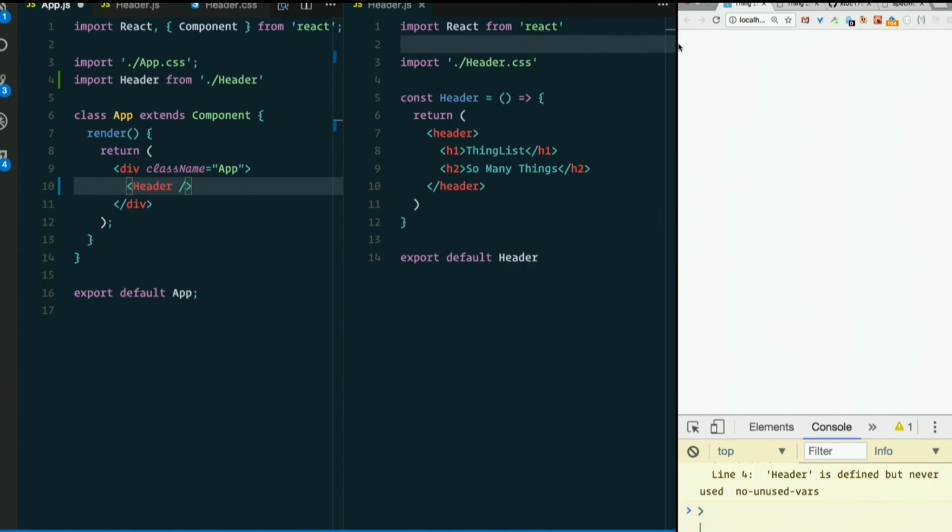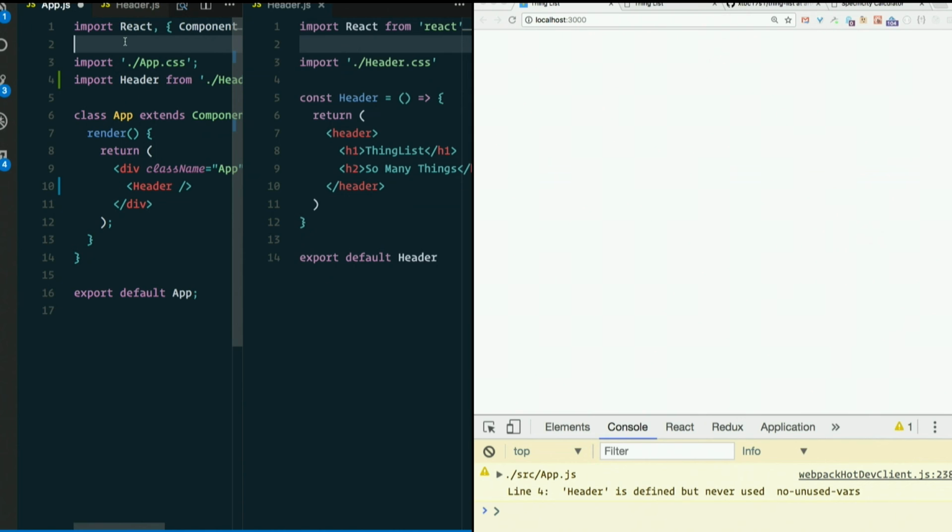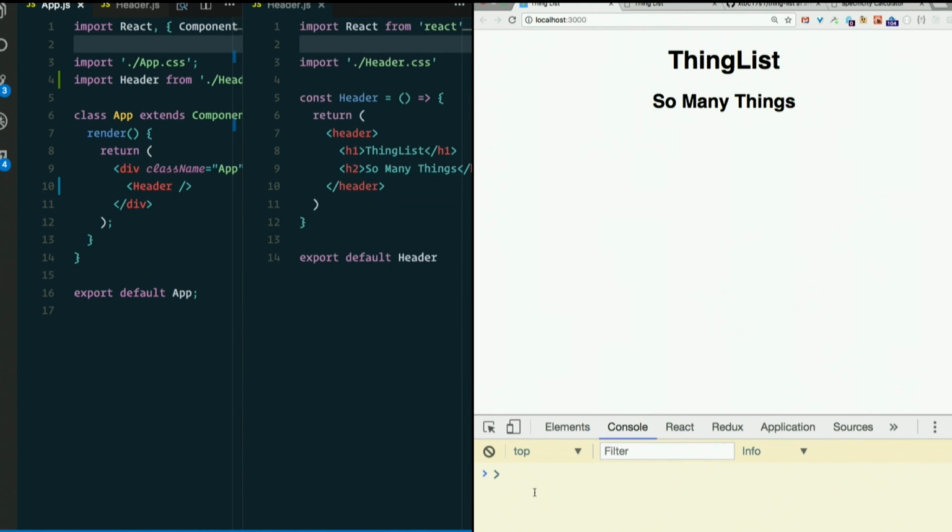Let's look over here at our React page. Looks like bad things are happening. I didn't save this. I should get rid of that error. All right, ThingList, so many things. It's not pretty, but it's there. So our new component is rendering.